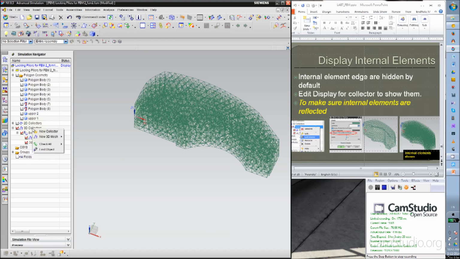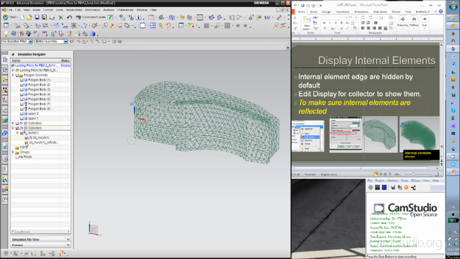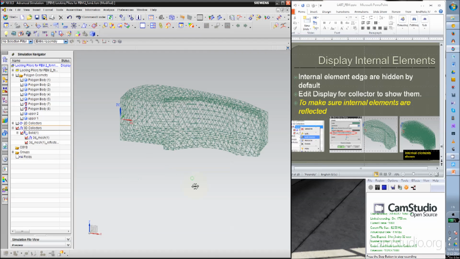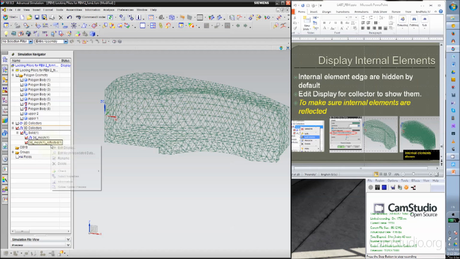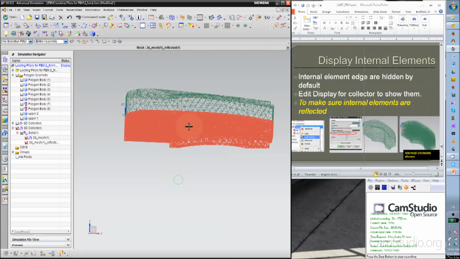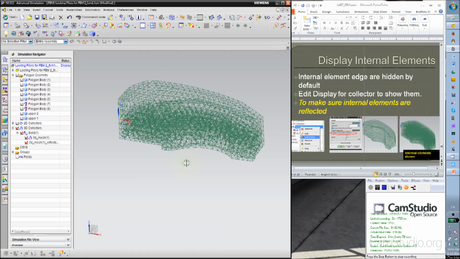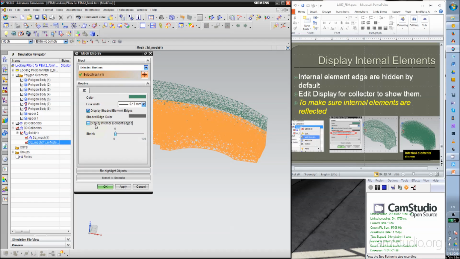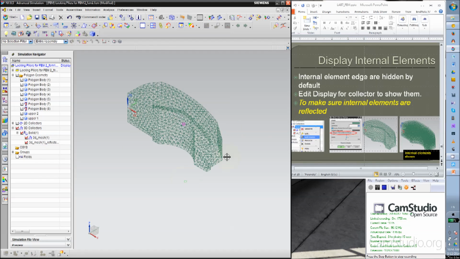Why do we need this? Okay, so let's go back, and let's say I haven't reflected this. After I reflect, how do I know I reflected everything when I pick this mesh? The internal elements are not shown. So did I pick them or not? So we can just right click on the reflected mesh, edit display, and show the internal elements. Now you can see, yeah, they are reflected, not just the outside of your 3D mesh. So this way you can make sure that the internal elements are reflected as well as the external elements. Okay, so that's all for today's lab. It's pretty short, and thank you.